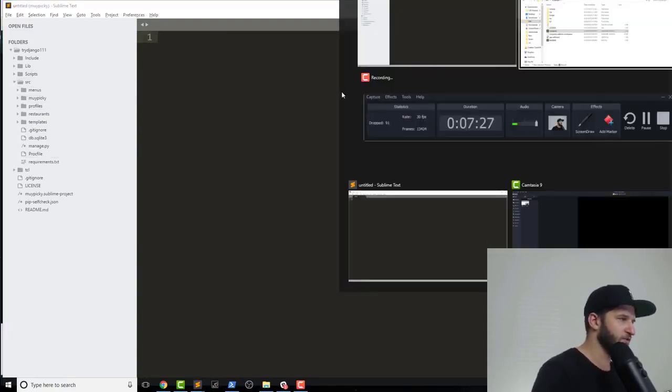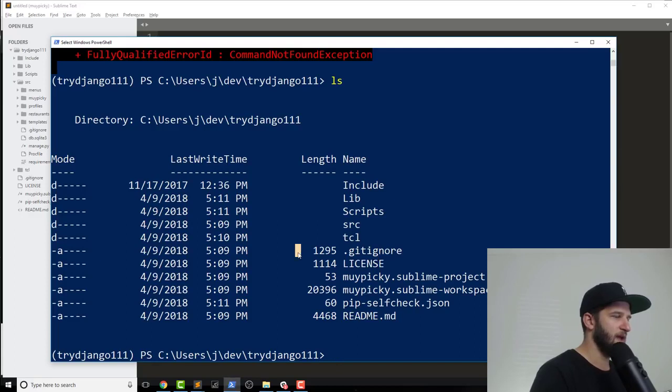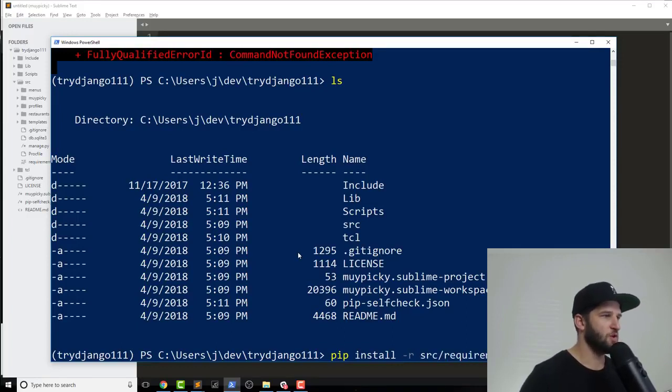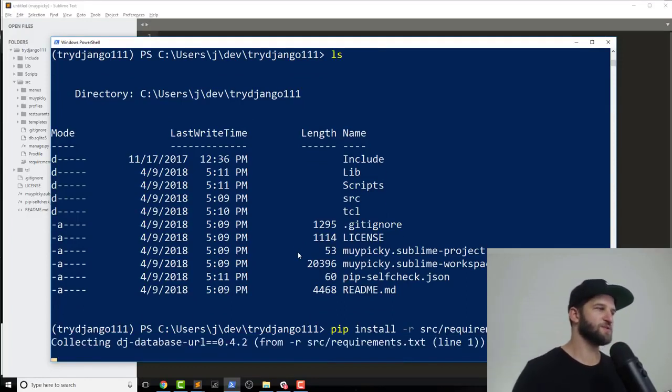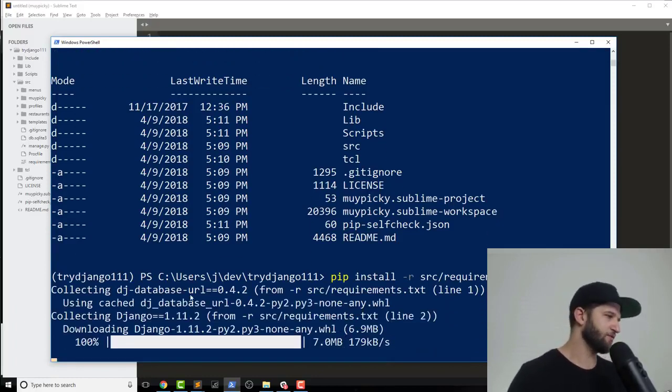So I'm going to first do pip install -r src/requirements.txt. What this is going to do is install the requirements related to that project. You might be familiar with that, you might not be, but the point is just literally installing everything that that project has in there. Some things might fail, which we'll address if it does, but overall it should install just fine.